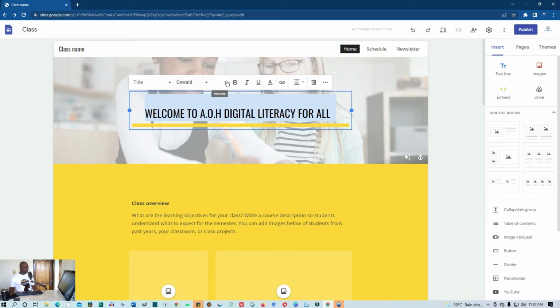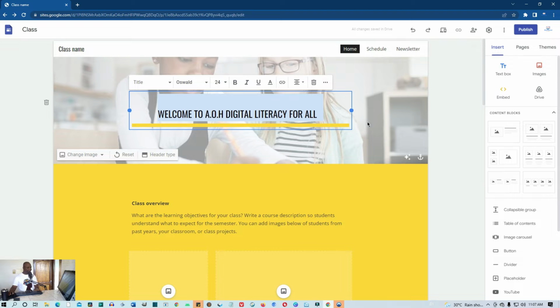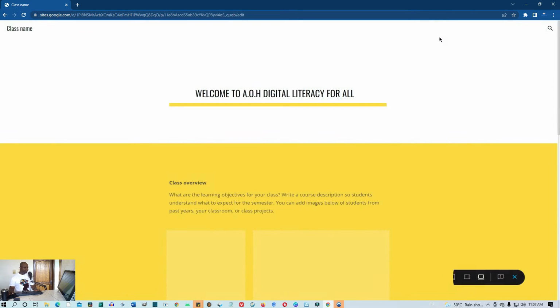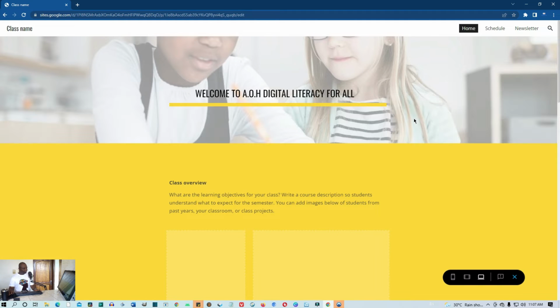And then I can also increase the size if I wish, or I can just leave it like this for now, maybe a little bit, 24. Okay, so still a title and a little smaller. So I've named my website. Let me quickly go to preview so that you can have an idea of what it's looking like so far. So this is my website, Welcome to AOH Digital Literacy for All.